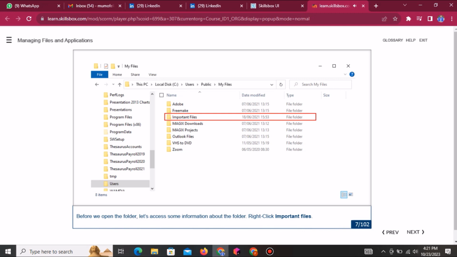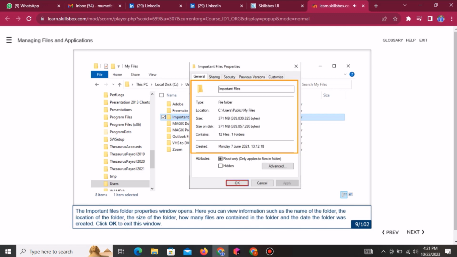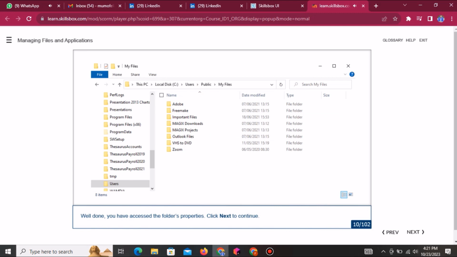Before we open the folder, let's access some information about the folder. Right-click Important Files. The Important Files folder properties window opens. Here you can view information such as the name of the folder, the location of the folder, the size of the folder, how many files are contained in the folder, and the date the folder was created. Click OK to exit this window. Well done, you have accessed the folder's properties. Click Next to continue.